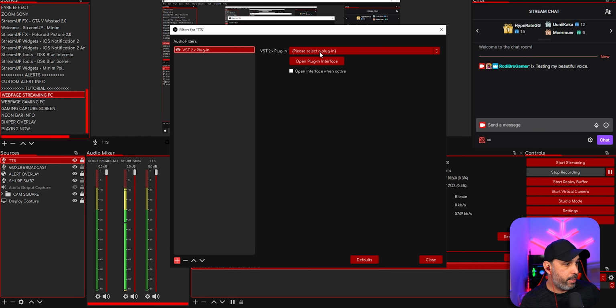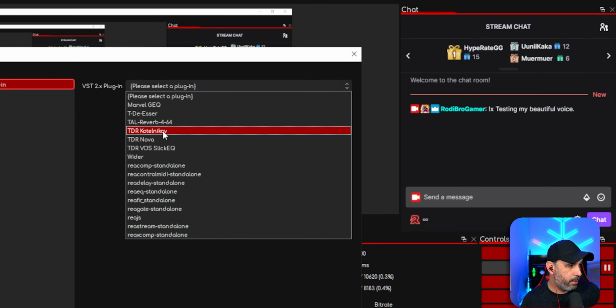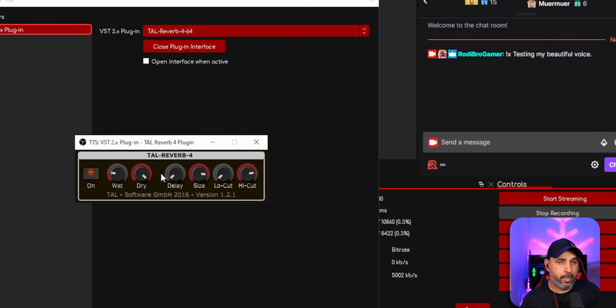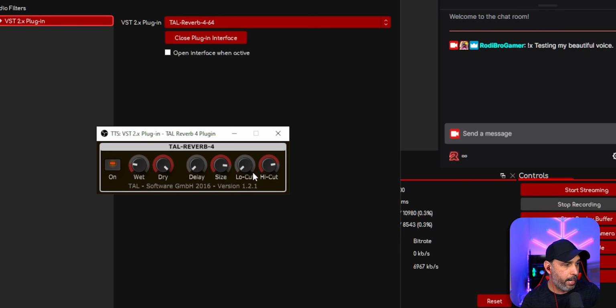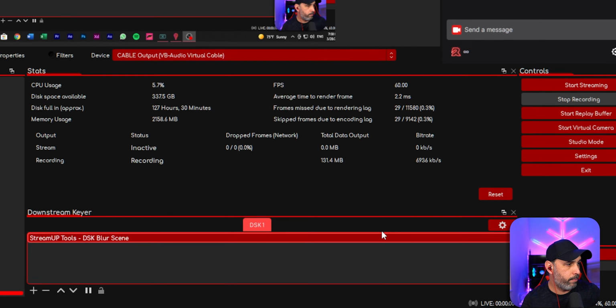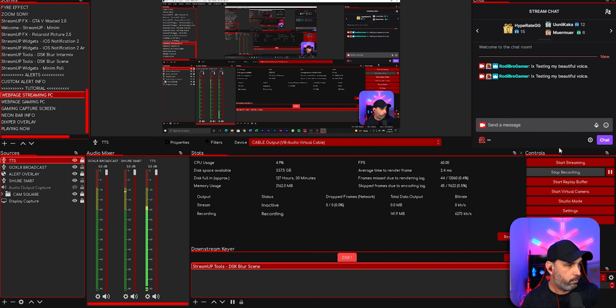In this case right here, I'm going to add a TAL reverb. I use this for reverbs and voices and stuff like that. If you want to get this plugin as well, I'll put it in the description below. And then when you add it to this voice and you close, let's go ahead and test again to see if it works with the effect. Testing my beautiful voice. There we go. So now we've given this voice an effect.